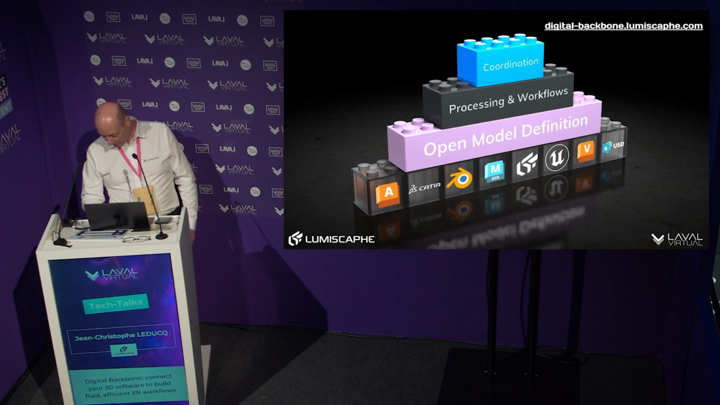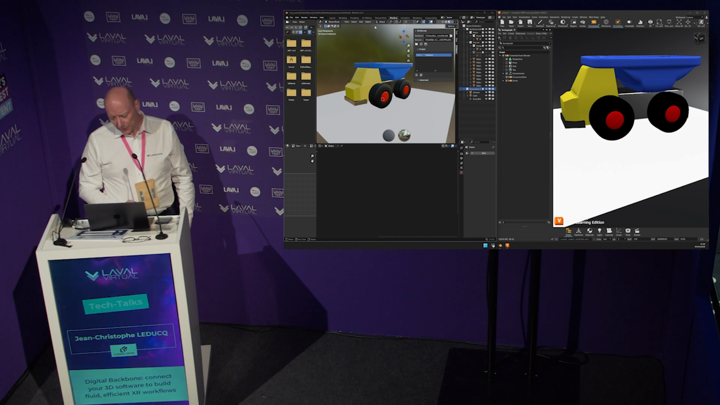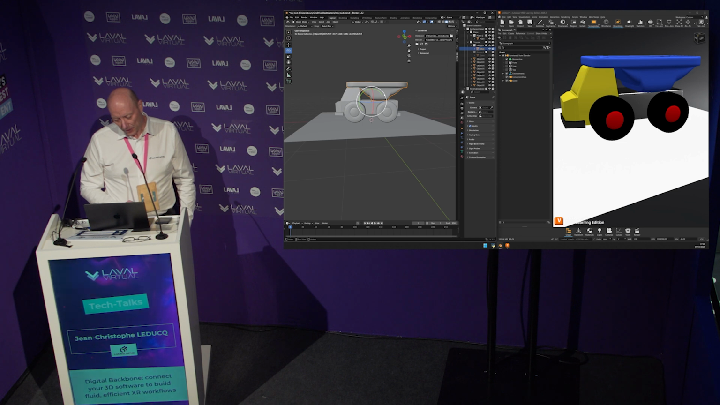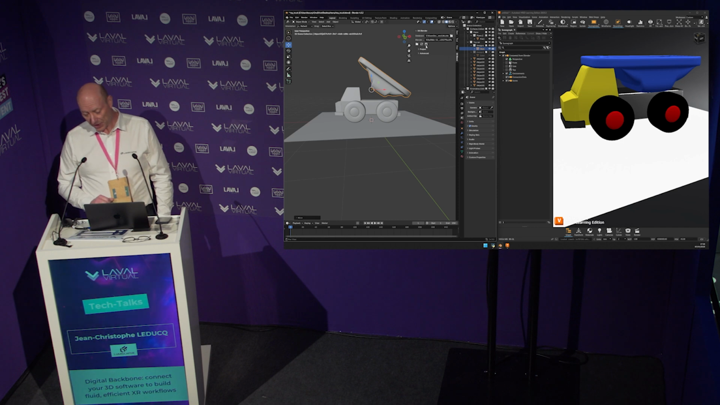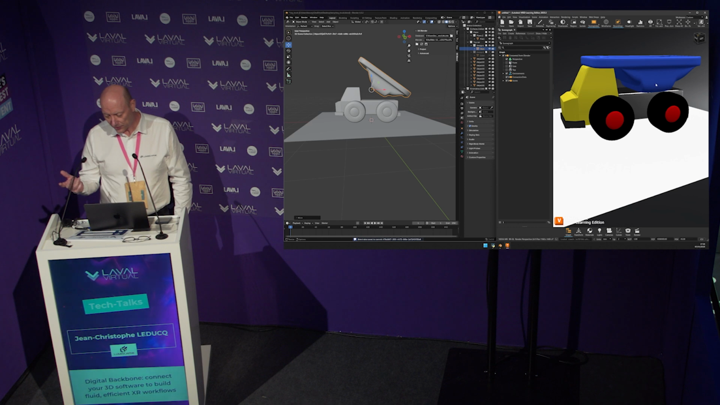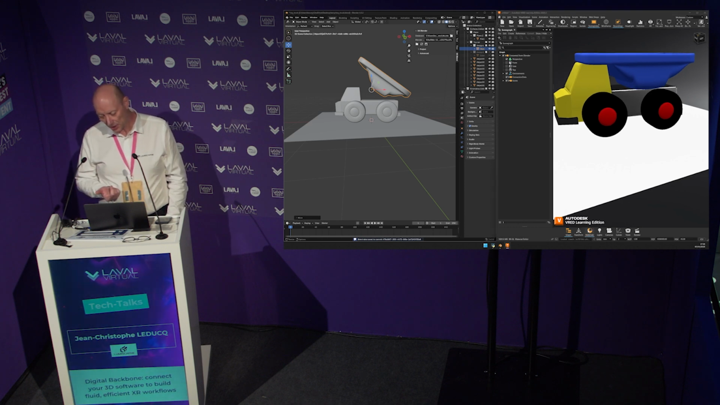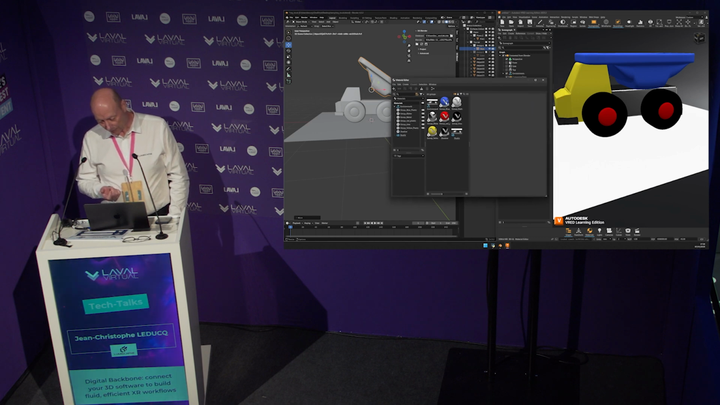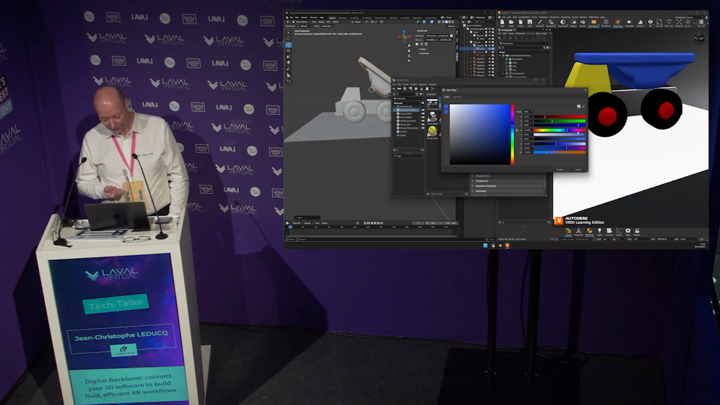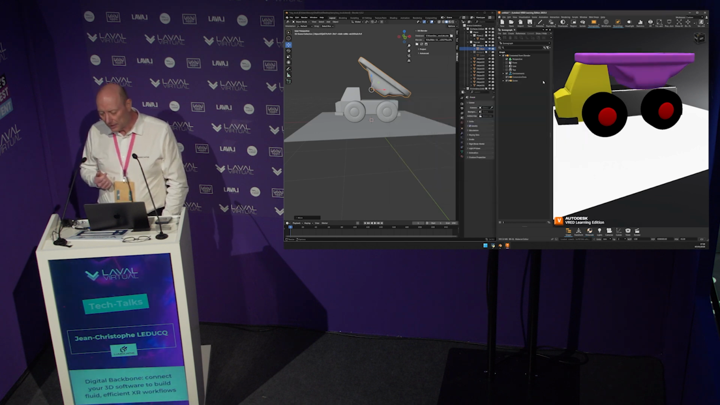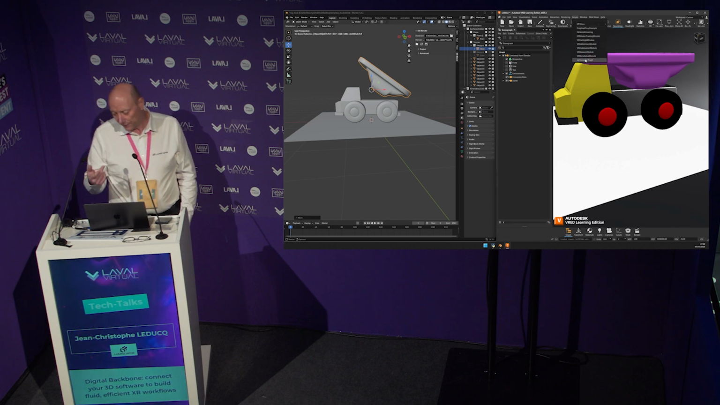So what happens with the digital backbone? Same situation, but now the Blender operator changes something. We move one part of the toy truck and save that to the digital backbone. On the right, another operator, the VRED operator, changes some materials. Let's turn the blue to the color of Laval Virtual. Now it will save the VRED asset in the digital backbone.